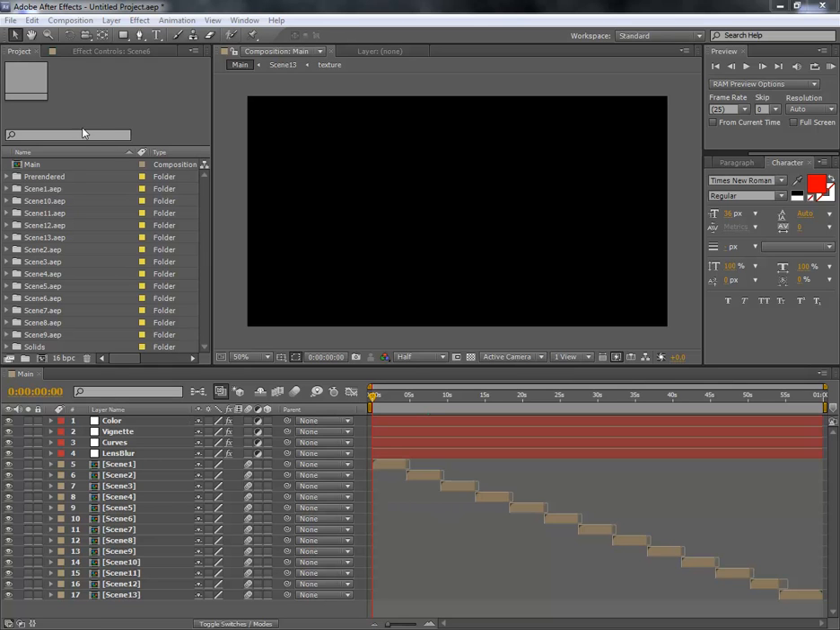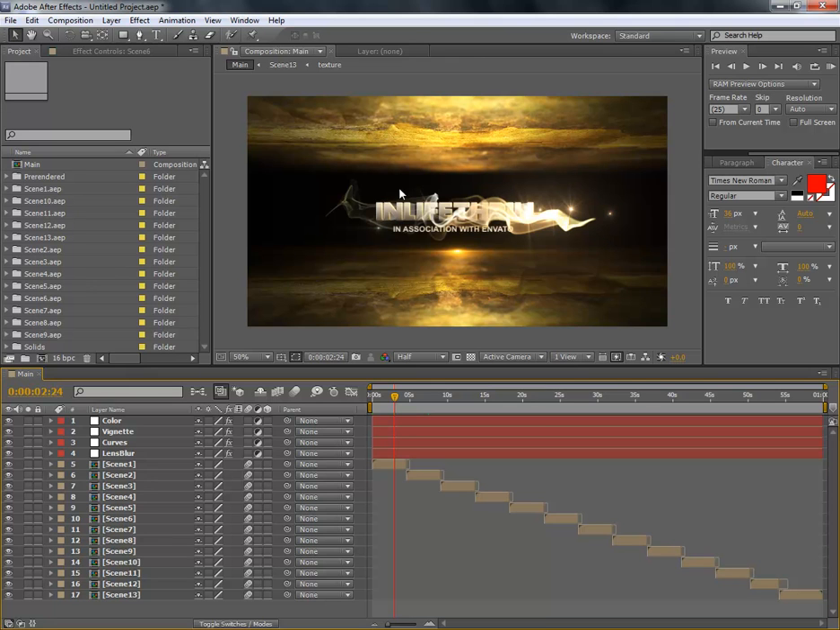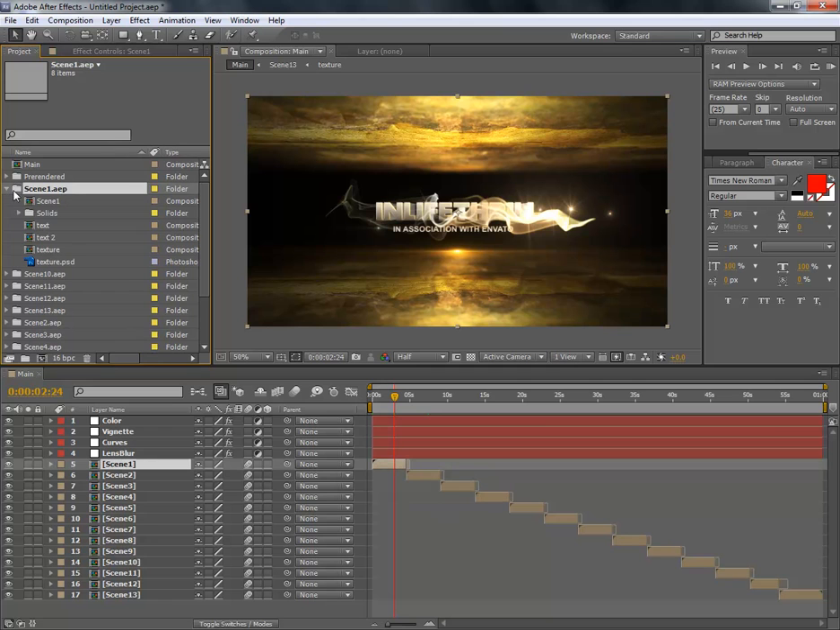So I have loaded the pre-rendered version for the sake of speed, and as you see, there is no visual difference from the version that requires plugins. So say we want to modify the main text and the small text in scene 1. We find the scene 1 folder, click it once to expand, and you have text and text 2, those two compositions.